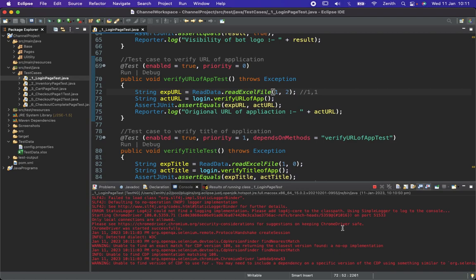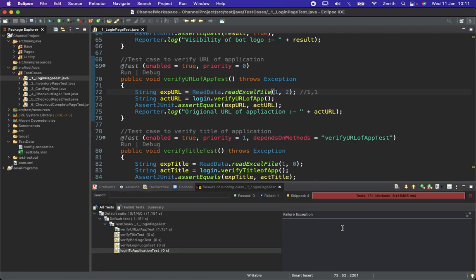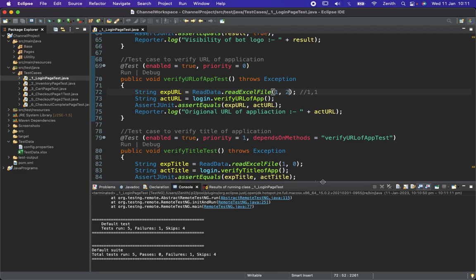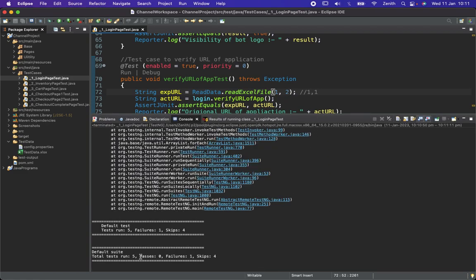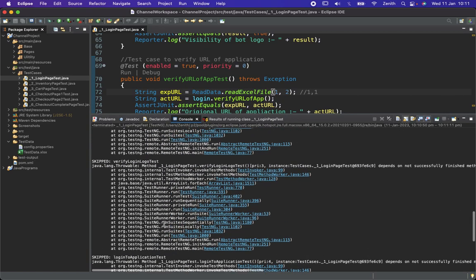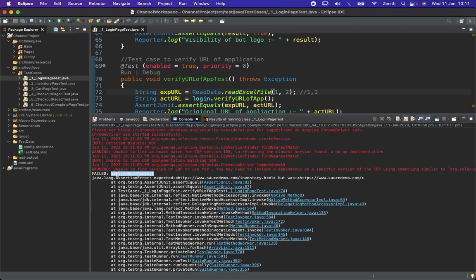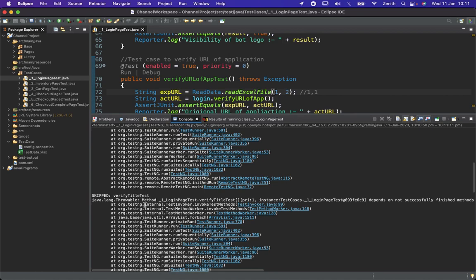Okay, that test case got failed. Now let's check the console. So total test cases run 5, pass 0, fail 1 and 4 test cases skipped, because all 4 test cases depend on the URL test, and you can check over here too. This is failed. Verify URL of app test failed, and the reason for failing is that its expectation is not matched. Then it says verify title test is not run.